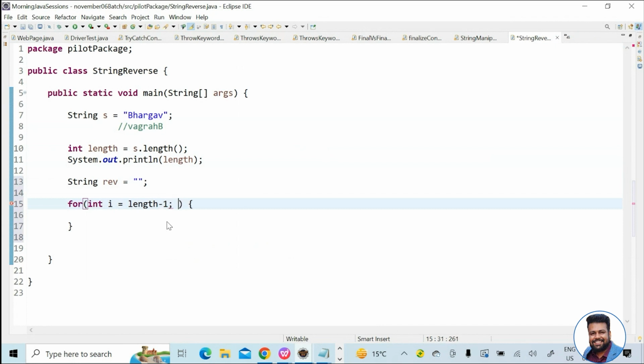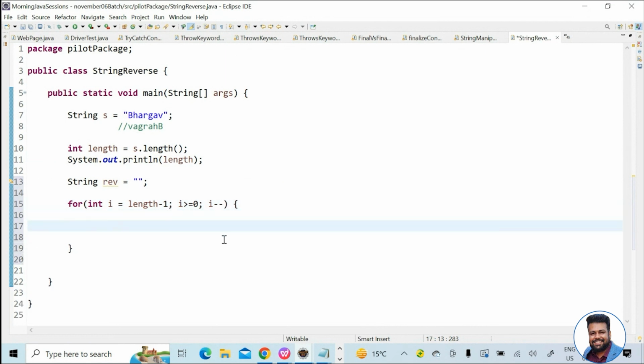And till where do you want to go? i greater than or equal to 0, not less than. Till here you want to reach, and then you do i minus minus. This is a reverse way of doing things, so this is my reverse loop. We learned about increments and decrements in the initial phase, how decrements really work, so this is important.